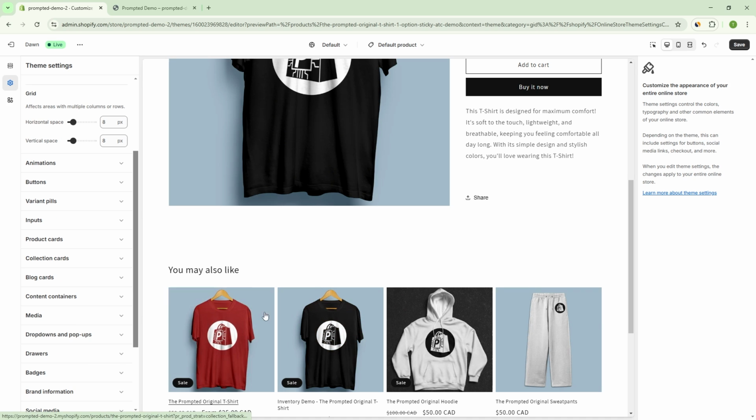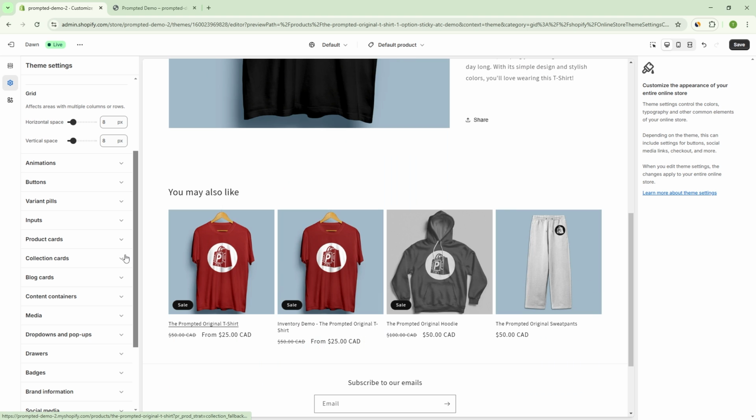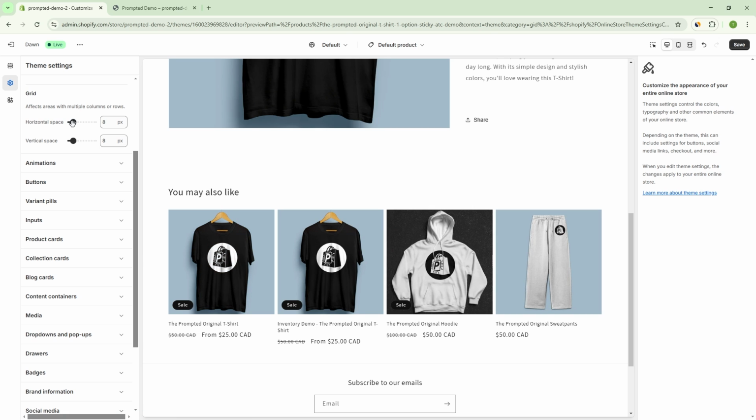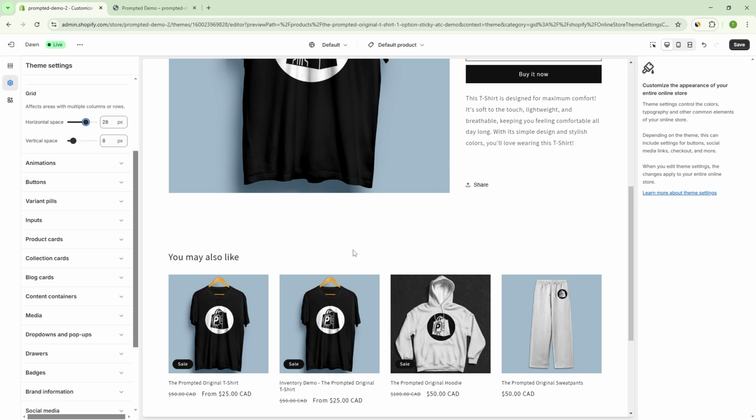Okay, grid affects areas with multiple columns or rows. So that should be between these right here. So right, we've got a grid right here. There's 4 columns, 1 row. So let's do the horizontal space. So let's push this horizontal space much higher. We should see these gaps grow. Yeah, there we go. Right, so you have some control over that.